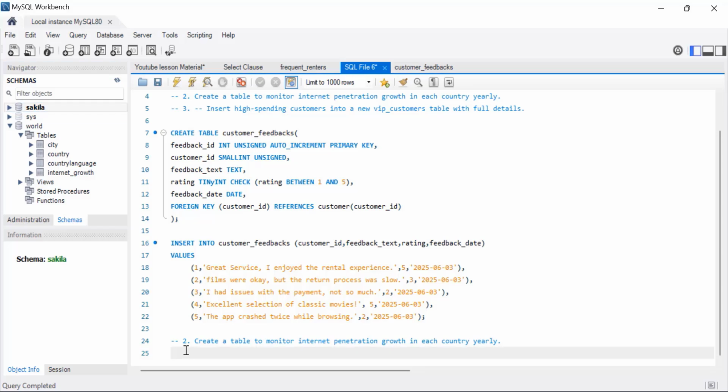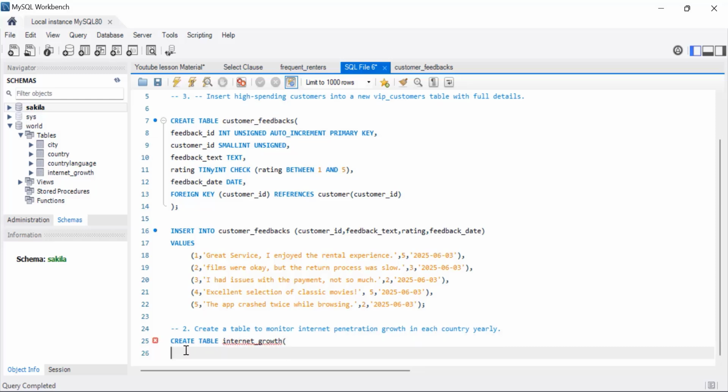Now let's create this table first. Let's say create table. Now let's name this table internet_growth. Now open parentheses. Now let's say I'm using the country_code. Now I'll say char, open parentheses 3, close parentheses.